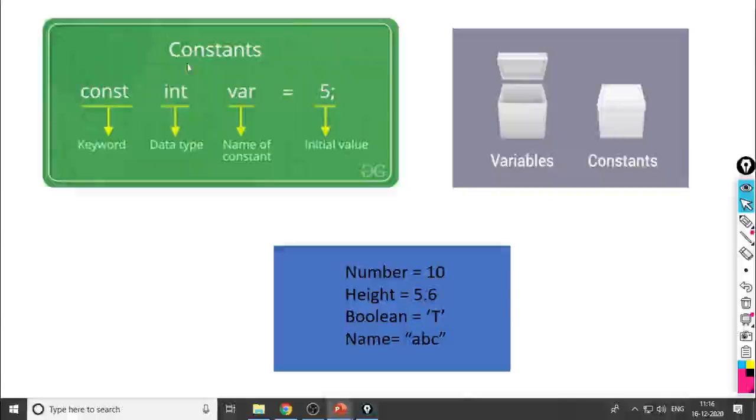Okay, so look here, constant. Here is one diagram, variable and constant. Whatever we put in the box, it will remain as it is. And in the variable, we can change the contents of the box. If we want to put a pencil within this, we can put it. If we want to put a pen within this, we can put it, and we can withdraw this one. So variable may change, constant remains same. This is the meaning of constant and variables.